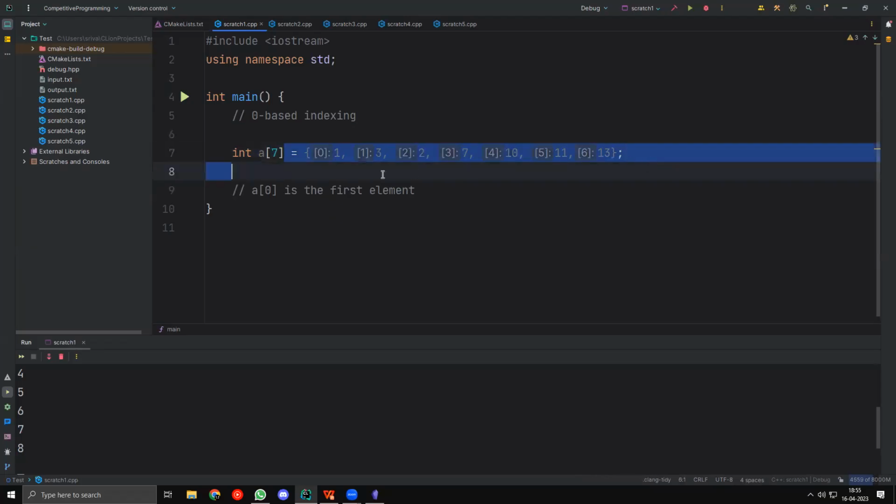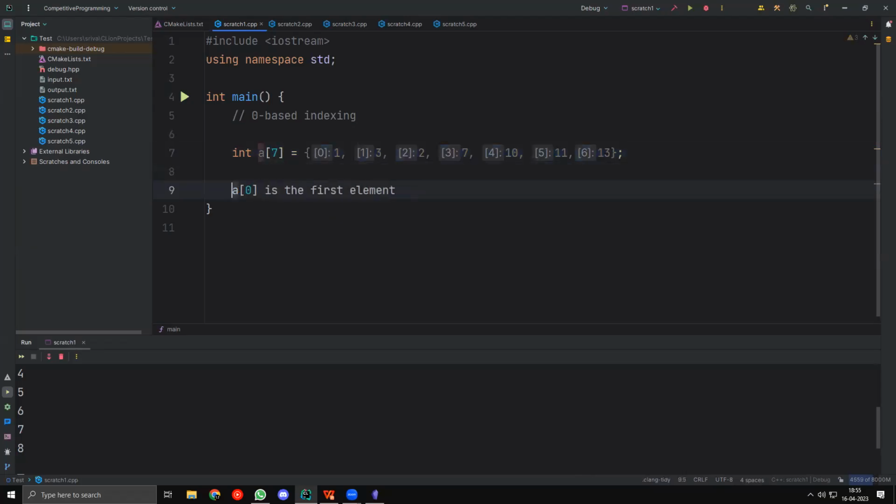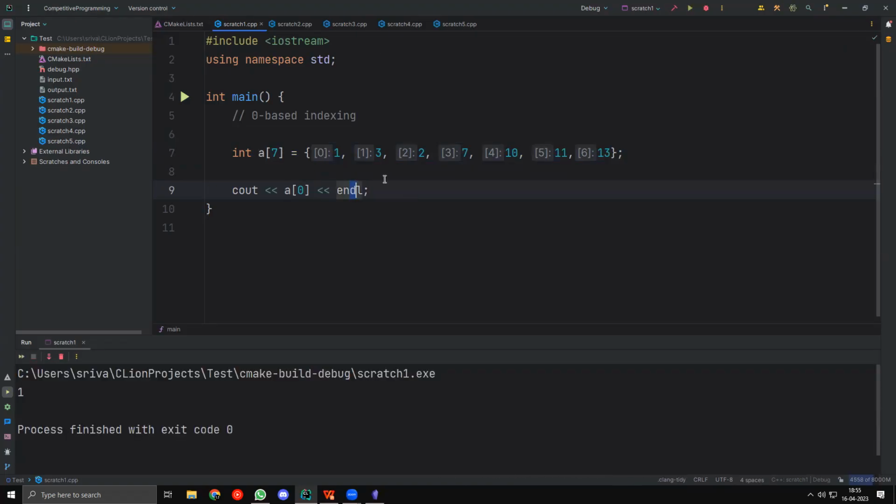Okay, so yeah, we have this array. And to get the first element, I'll say A of 0. So let's do cout A of 0. This will give me the first element, and the first element is equal to 1. So if I run this, you can see that I get the output of 1, which is correct.